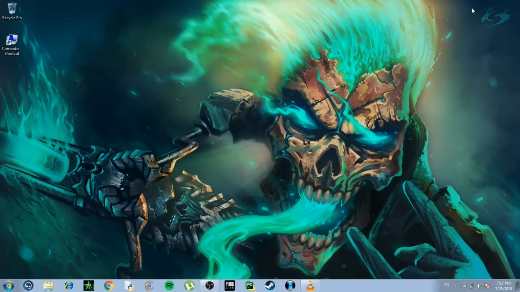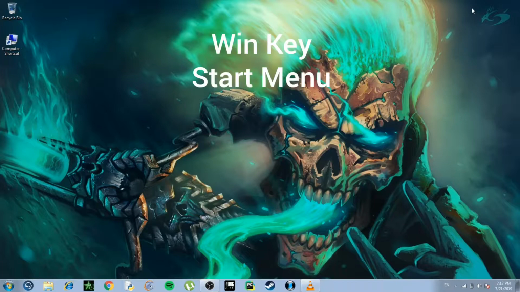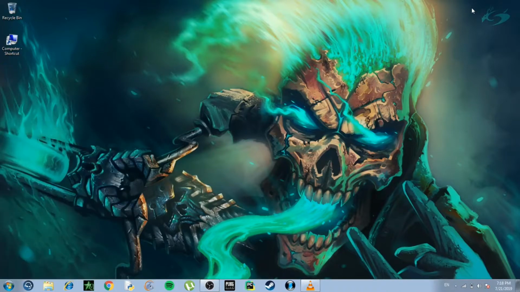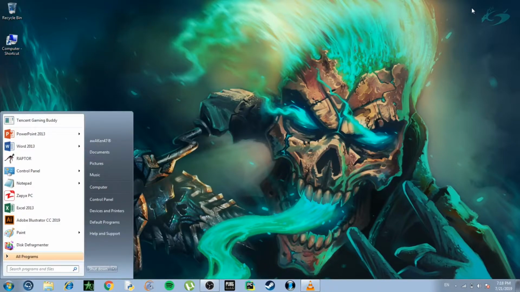So the first shortcut key is the Window key. If you press the Window key, our start menu will be open. So if you press the Window key, check it out. The start menu is open. It's a very useful key to open the start menu. So just by pressing the Window key, we can open our start menu.